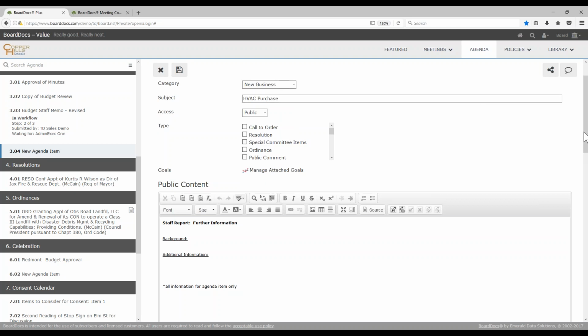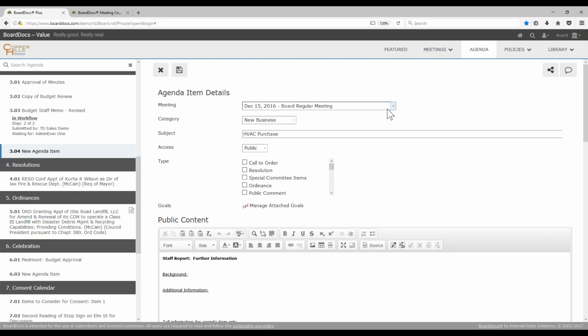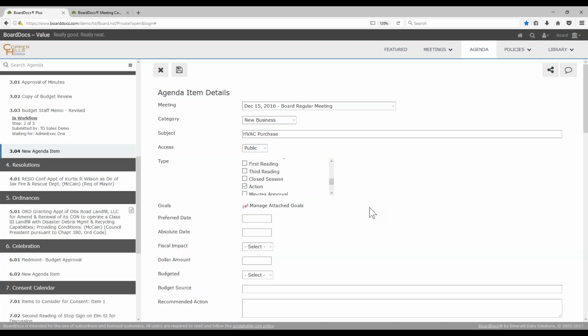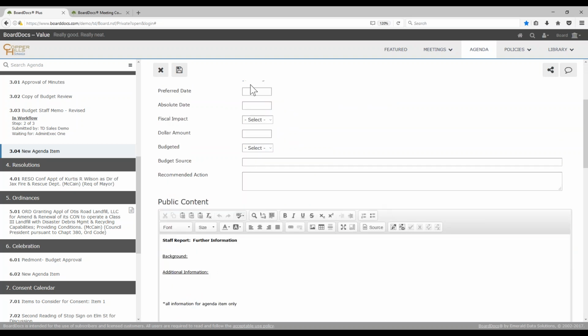We can add that in no time. We can just add a new purchase requisition item into BoardDocs and attach whatever the bid was or the contract that we need to show that. We can pop that in the public content, any documents that we need to provide to the board so that they can see evidence that we've done the work that we need to do per their requirements. And again, it can be done in mere minutes.